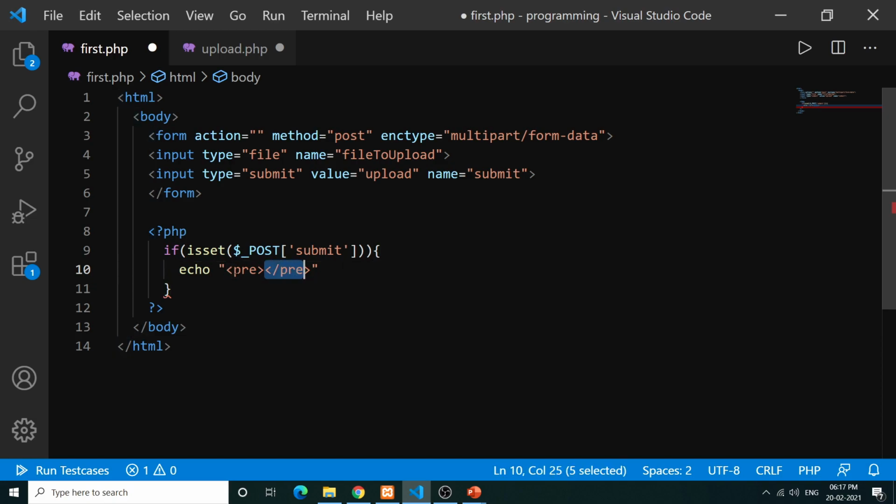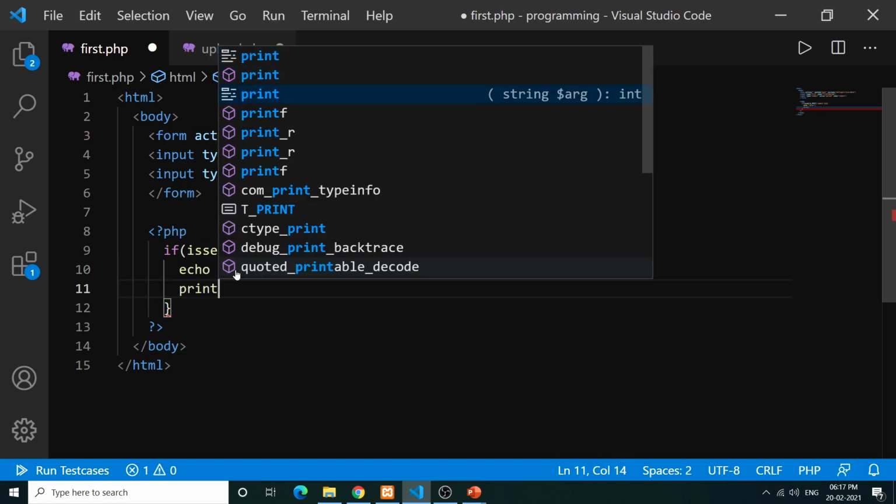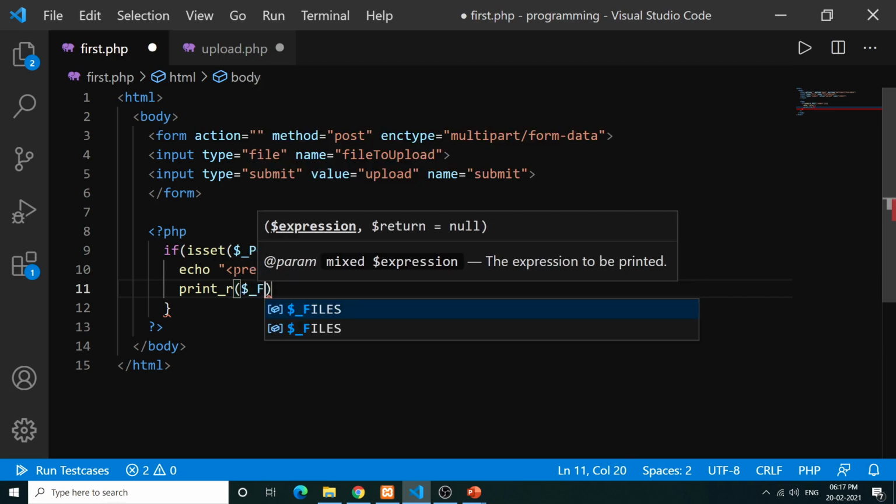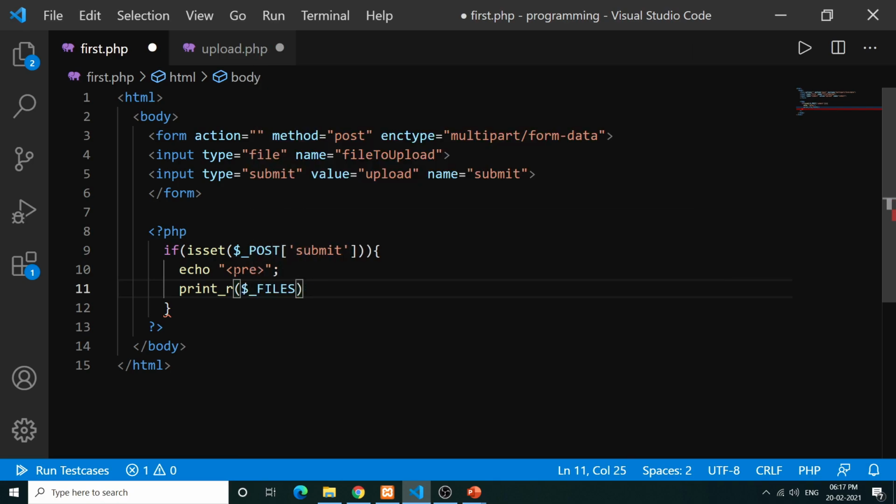Okay, so here I will just write echo pre. Pre is a tag. Okay, we will see what it does, and here I will just print_r. We know how to display associative arrays. We can use this function and we can pass the array $_FILES. Okay, because it is containing all the data related to the file. So we will just print it out, and at the same time here I will say echo and pre tag is closed. Okay.